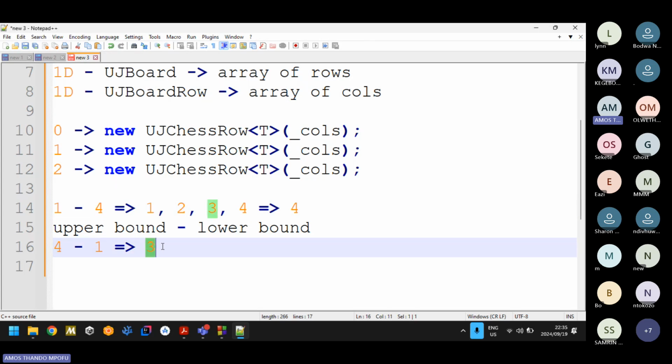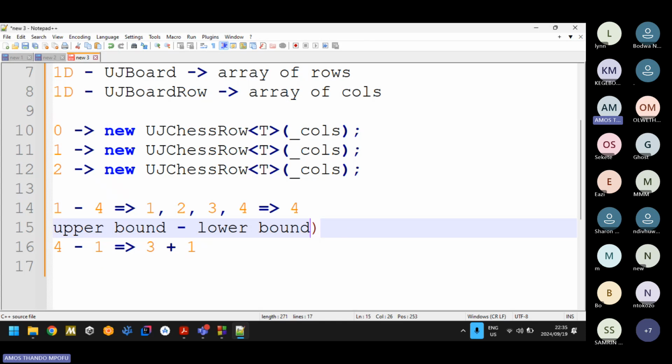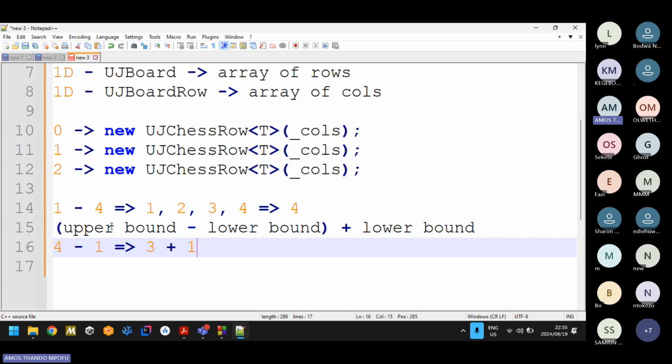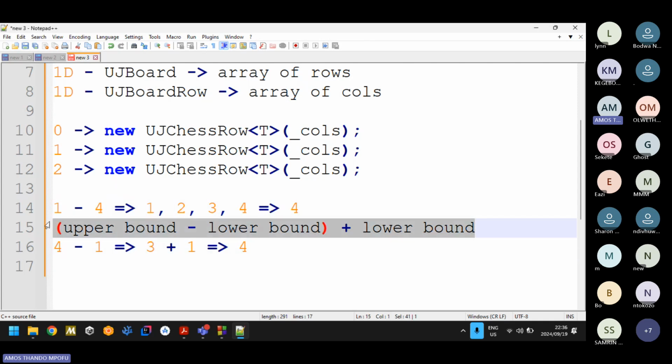So how do we get to 4? What must I do to 3 to get to 4? I simply add 1, right? Simple maths. But what is 1? 1 is the lower bound. So after this formula, you need to put brackets here, remember, brackets specify do this first. After doing that, we need to add back the lower bound so that our range starts at exactly that lower bound that we're given by the user. So 3 plus 1 will just be 4. So 4 and 4 match. So this is the actual formula for the range.